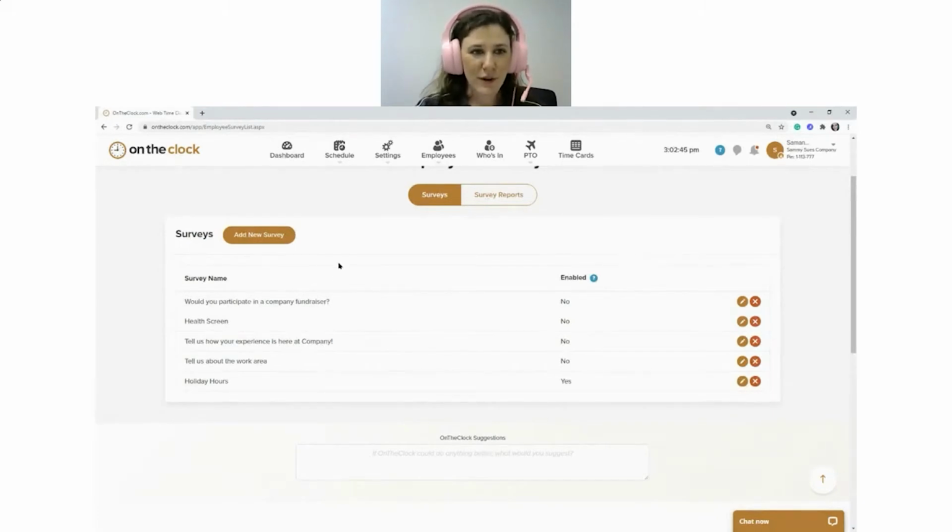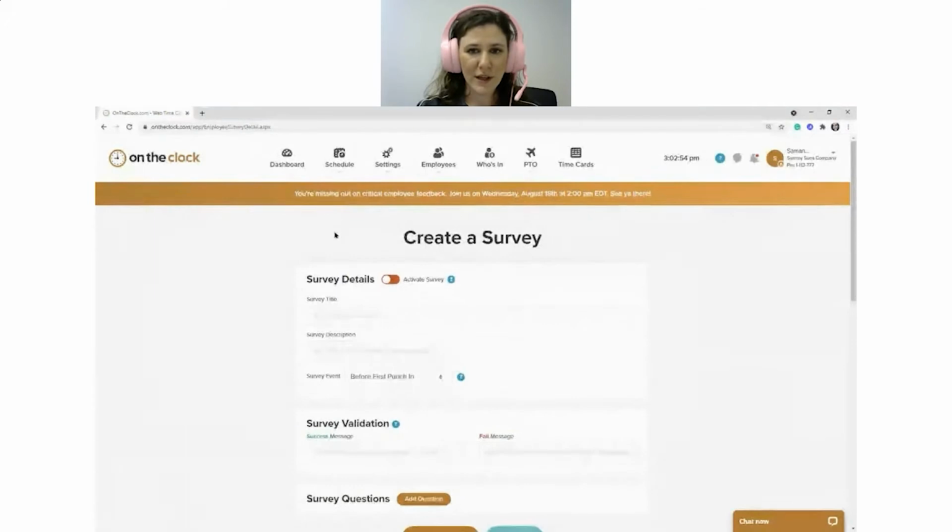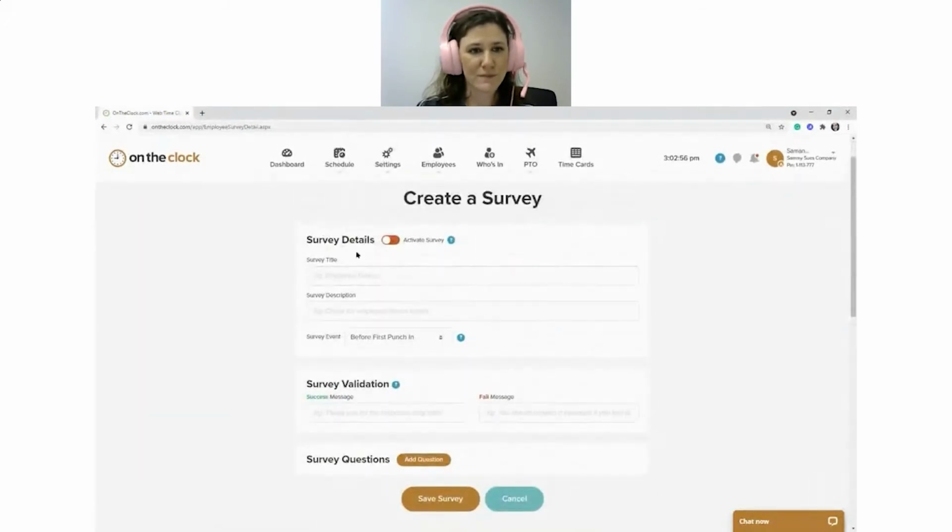All right, so to get started, I'm just going to show you how you would create a survey. So inside of here, we have Add New Survey. So once I click that, I get Create a Survey. So over here, we can see Survey Details. So first we would want to just add a survey title. And then we have our description. So the description is just going to display underneath your title, and this could just tell them what your survey is about.